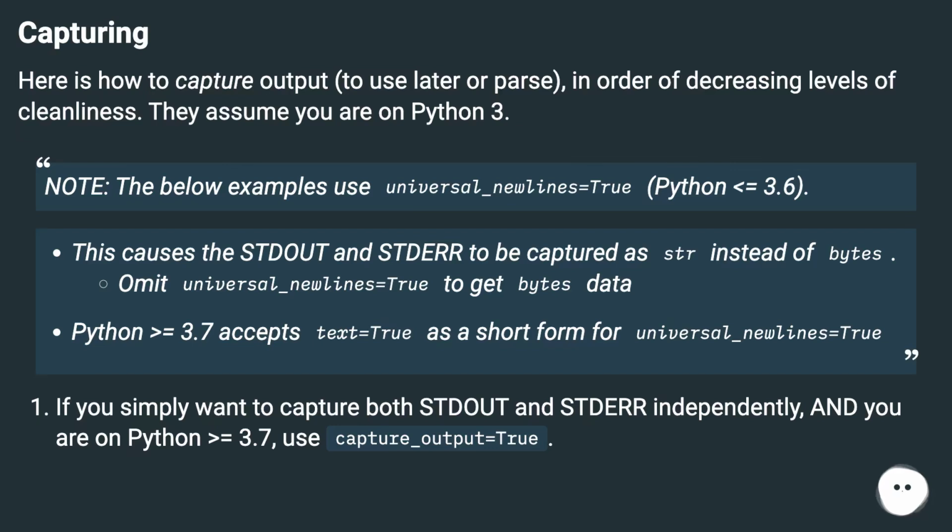Note, the below examples use universal_newlines=True, for Python less than or equal to 3.6. This causes the stdout and stderr to be captured as str instead of bytes. Omit universal_newlines=True to get bytes data. Python greater than or equal to 3.7 accepts text=True as a short form for universal_newlines=True.